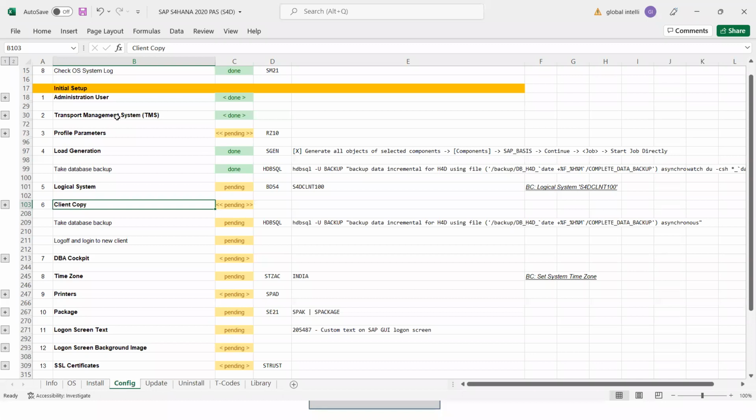Is it clear to you? Ram, is it clear to you?